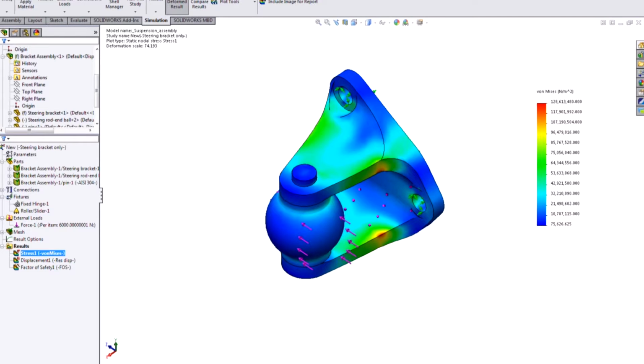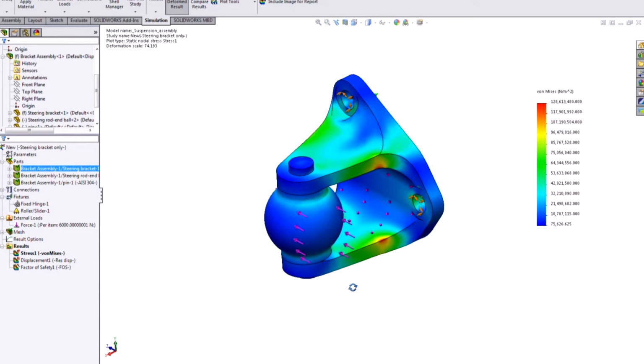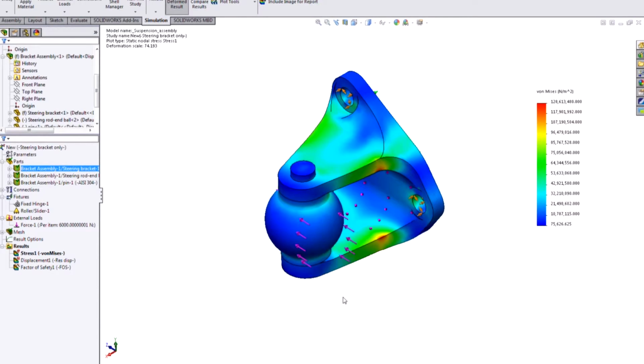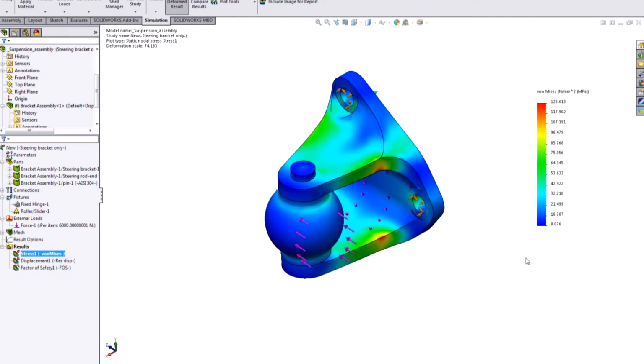And feel free to log a question if there's anything that doesn't make sense or anything you want me to double down on, or if it's something you're curious about. But moving on from here, we've got a stress level of 128 megapascals. Let's just change that unit to something that's easier to read off. Okay, 128 megapascals.